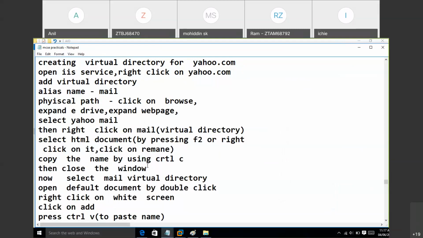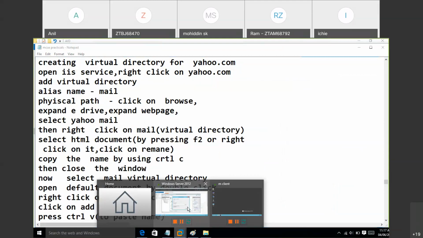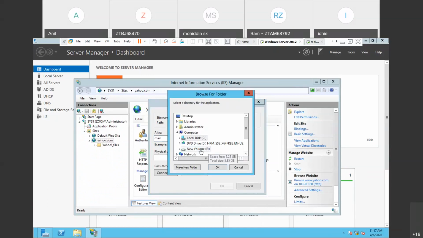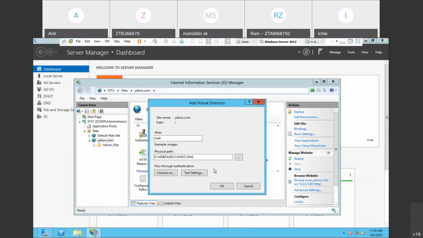Mail. Yeah. Alias name is what? Mail. I'm creating the sublink with what name? Then browse. I kept it in the E drive with a folder name web pages. Inside that, I have a normal folder. This was there, but now this is a subfolder, a sublink, Yahoo Mail. Okay, select it. Then say what?